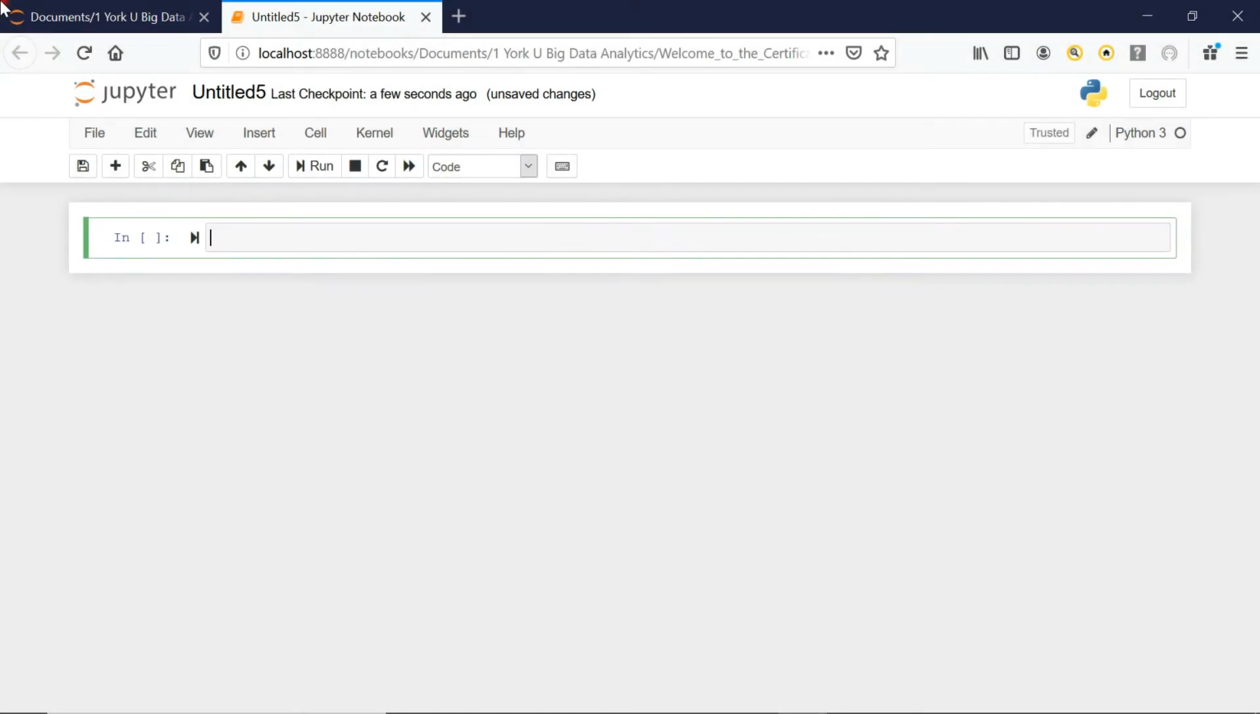Hi there, and welcome to this quick tutorial on how to create data frames in Jupyter. So this is a data frame that we're going to create from scratch. I'm not importing any file. I'm just going to show you how to do it from scratch.